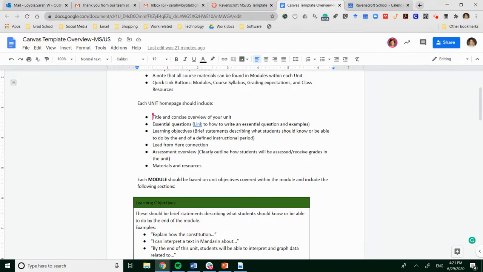So each unit needs to have a title and a concise overview of the unit. You'll have your essential questions there. Basically, you can take a lot from your curriculum guides and copy and paste them in for this unit homepage. Learning objectives would just be brief statements describing what students should know or be able to do by the end of a defined instructional period.